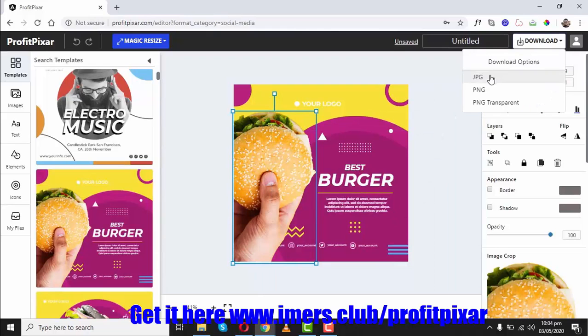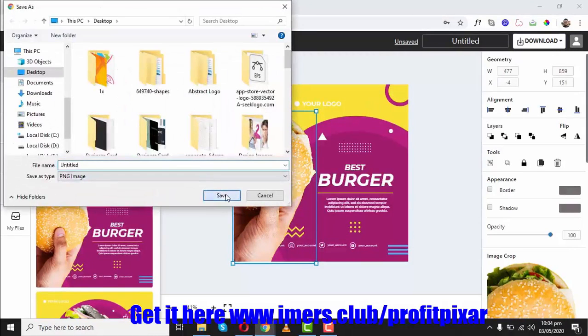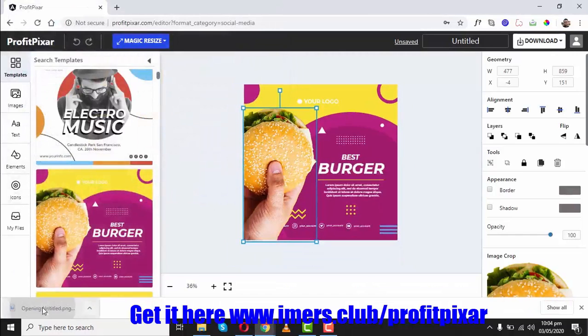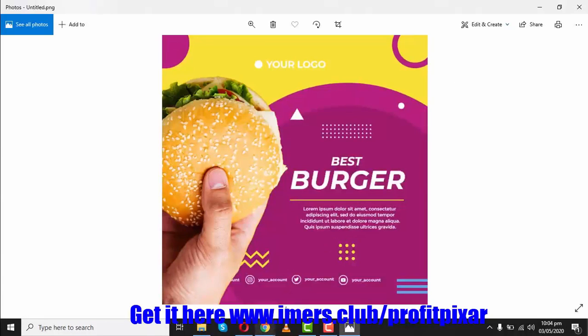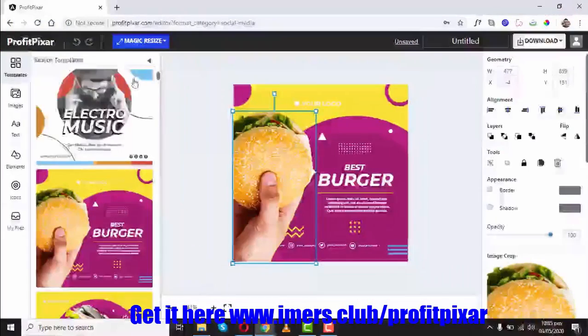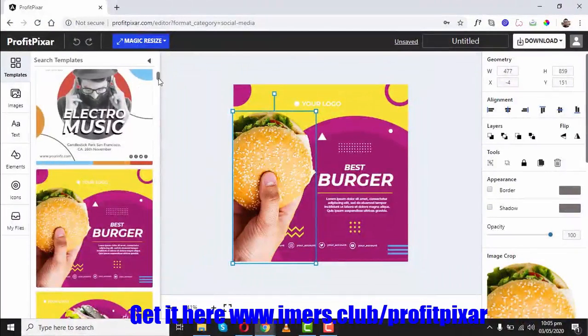And once he's done, he simply has to click on the download options. We have JPEG, PNG, and PNG transparent, and we'll also add more download options in the future, such as PDF and GIF and all these different kinds of downloads. So as you can see, we also have the download. So this was the social media.